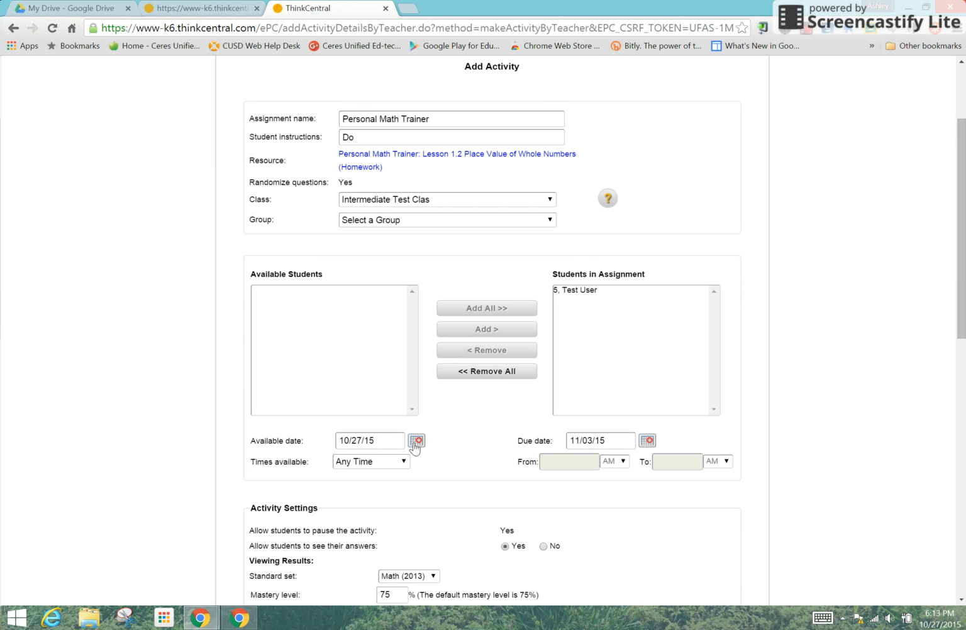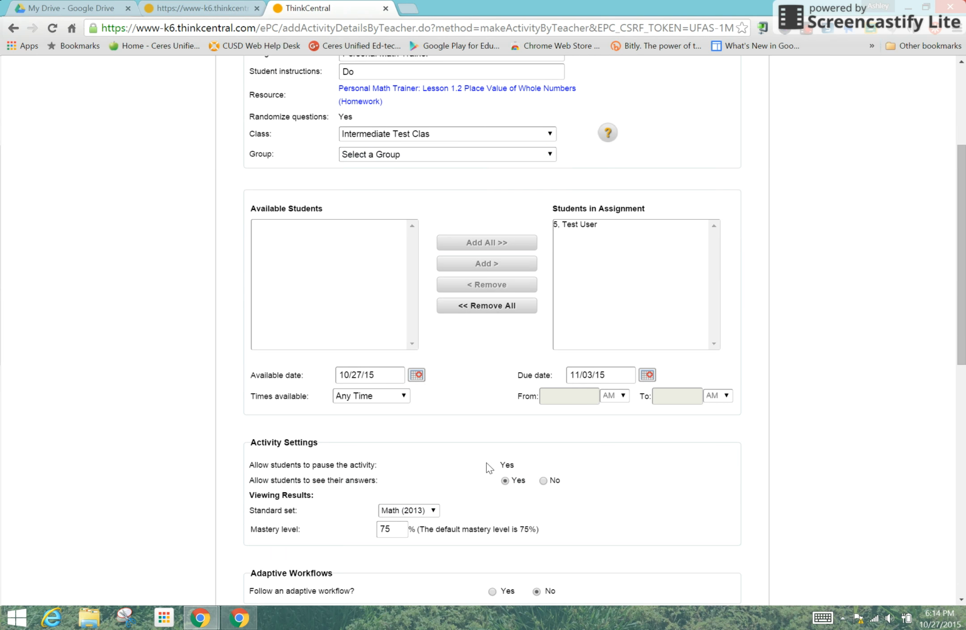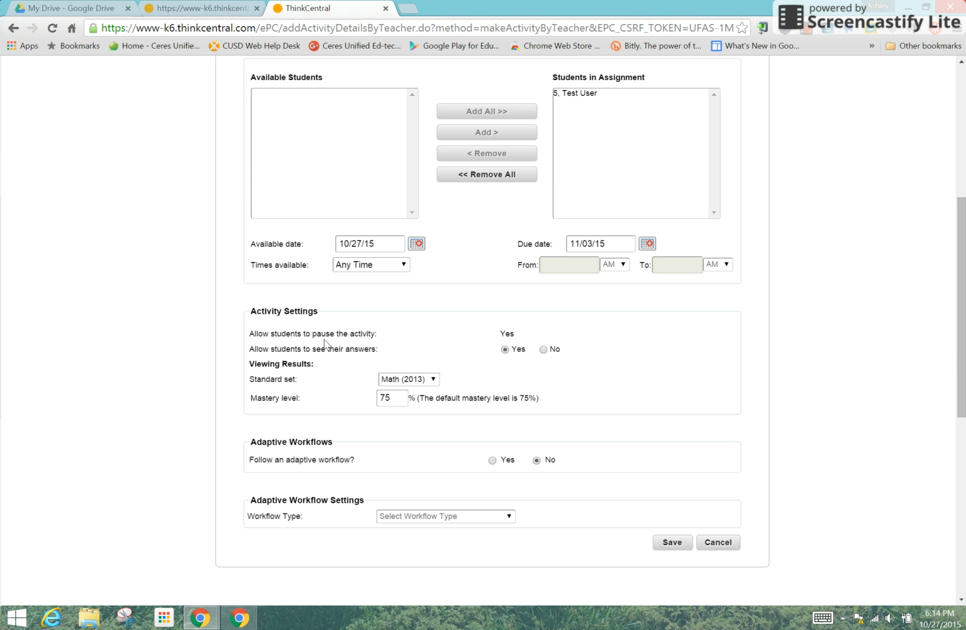I will then choose the date that I want the assignment to become available. So you can push out assignments for the future if you know or have some idea of where you're going to be at that time. You can then also assign a due date that you'd like that assignment to be due, and that will show up when the students log in. Here are just some different options for you if you want to give students the option to pause or to see their answers. You can also set the mastery level, and the reports that you get will be determined based on that mastery level you set.